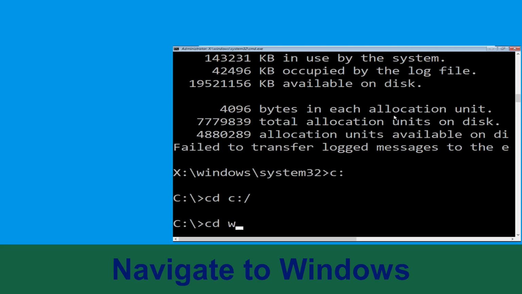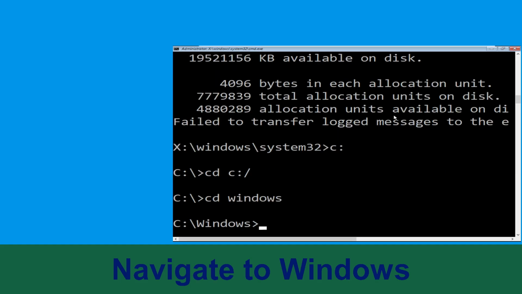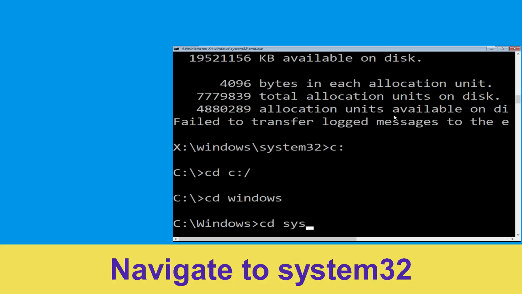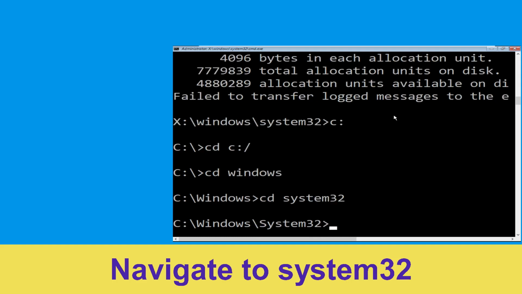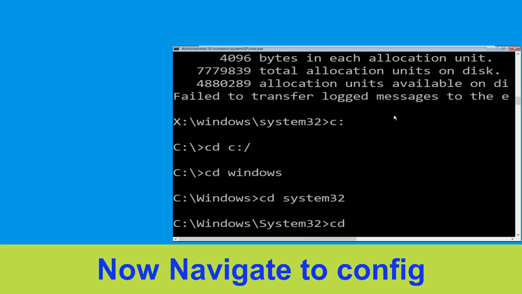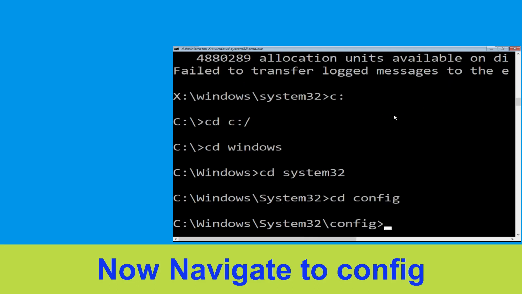Now execute this command. Type cd space windows and simply hit enter. Type cd space system32 and simply hit enter. Type in cd space config and simply hit enter to execute the command.